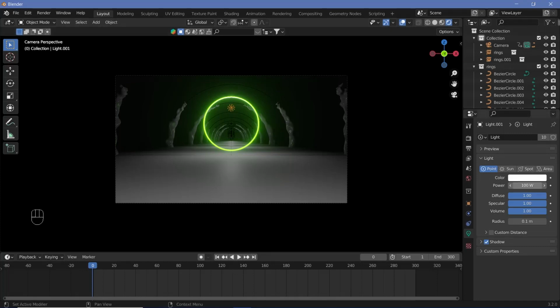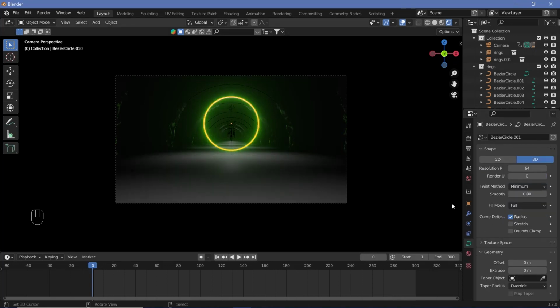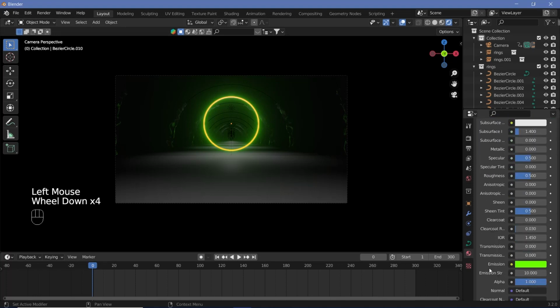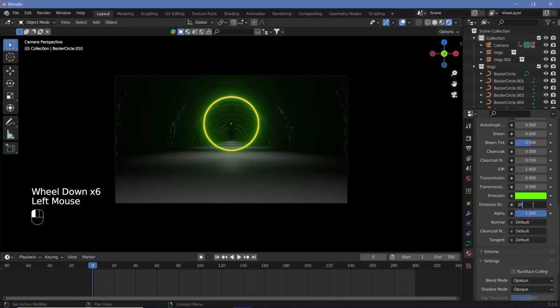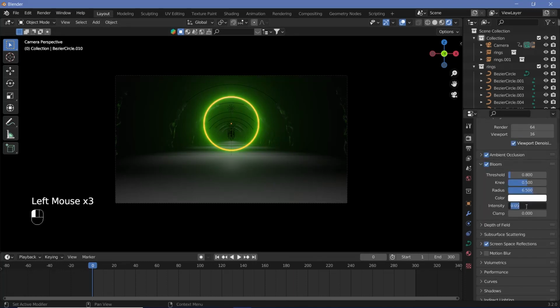So I think we're going to reduce the power even more, make it something like 50, and then we have really nice reflections. I guess we'll have to make the brightness of this sphere even more, so go to the materials and increase the emission strength to 20, but that also overpowers the bloom. So we're going to go to our render properties and expand the bloom panel and just change the intensity to 0.02, and that should be fine for now.